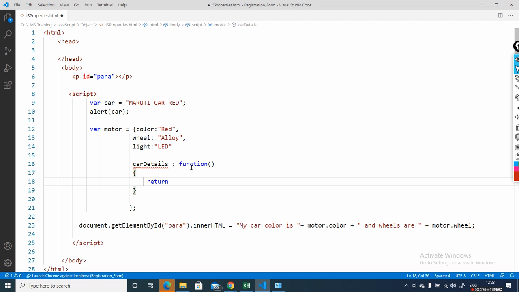In a function, return means you return the information, as I have said. Now I'm in an object, this motor object. I will say now what information I want to return. Here I want to return one string, a string with the detailed information.